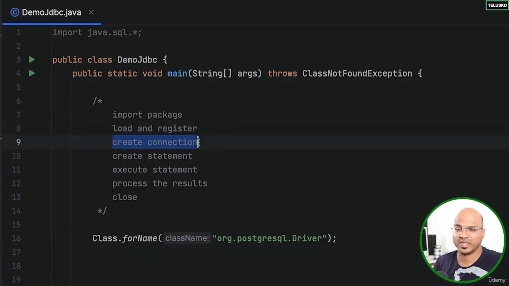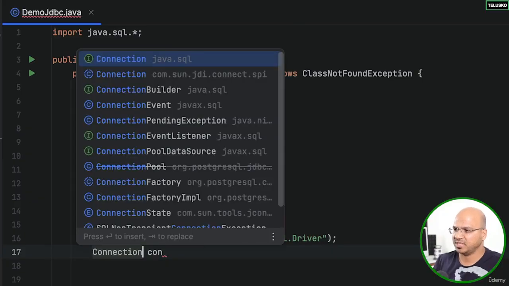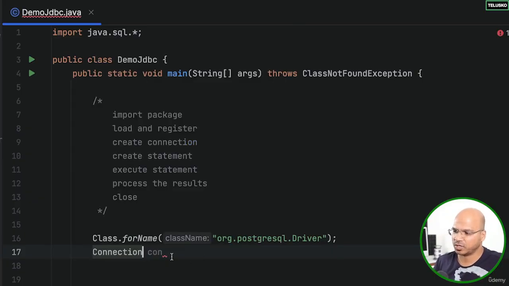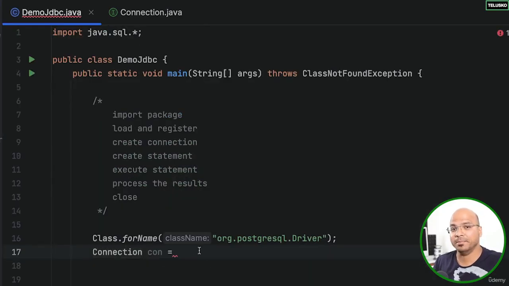Next we have to create a connection. Connection basically means you have to connect your application to the database, and the way you do that is by creating a Connection object. So you say Connection con, and this Connection comes from java.sql, no problem with that. And you can say equal to, can I say new Connection? The problem is that Connection is an interface. It's not a class, so we have to look for an implementation.